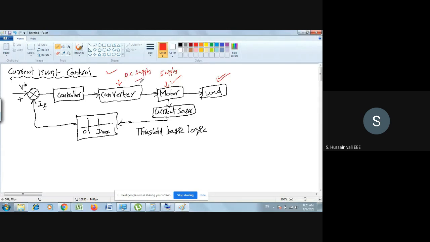Because the motor requires DC supply, this converter will convert whatever supply is there into DC supply and supplies it to the motor. One more thing is that in the converter there is the firing angle. When you change the firing angle, you will get different voltages. When you get different voltages, the speed and torque of the motor also change. That's the purpose of this converter.